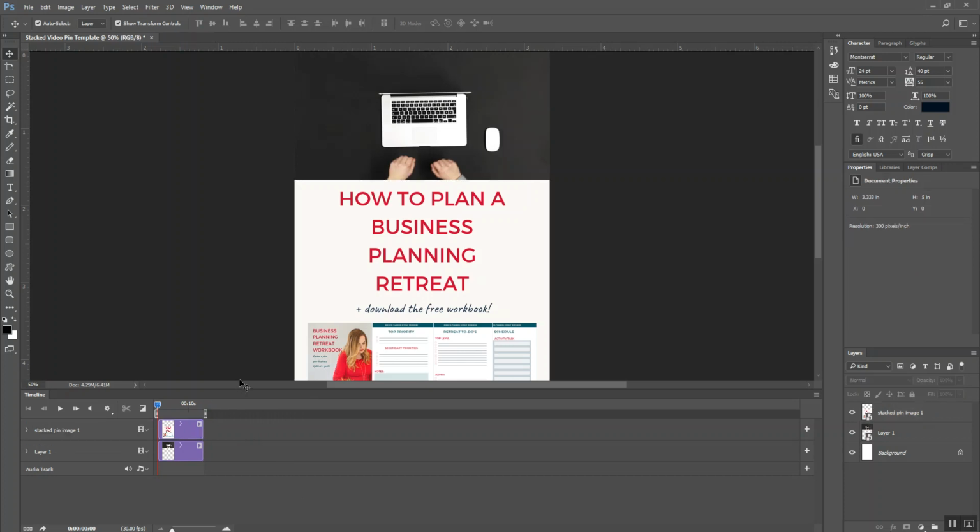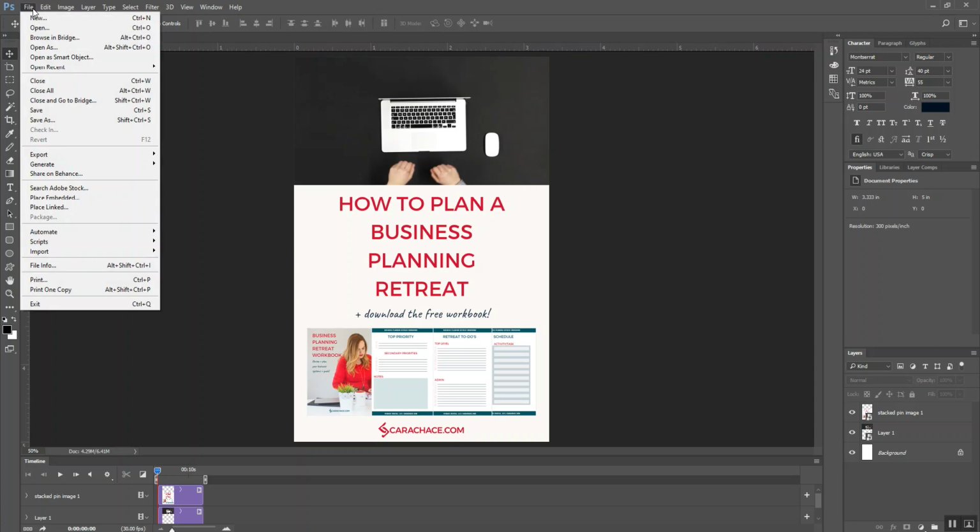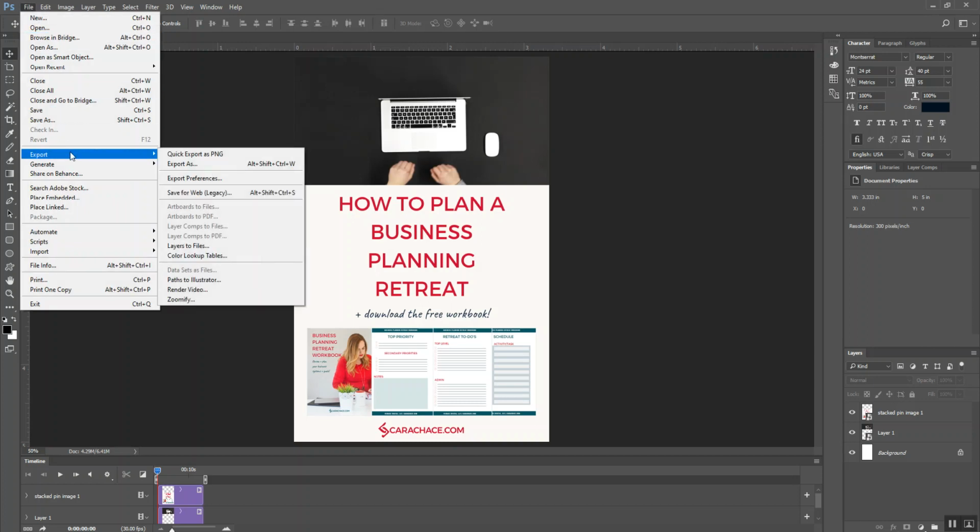So once you're happy and satisfied with how everything looks, and again, you can simply do a stock photo image in the bottom half and put a text overlay for what they're clicking through to. The one thing I would make sure of is that you have your logo in the bottom center or the top center of the pin or the image so that it shows where it's supposed to go back to. And then you want to go ahead and file, export, and render video.